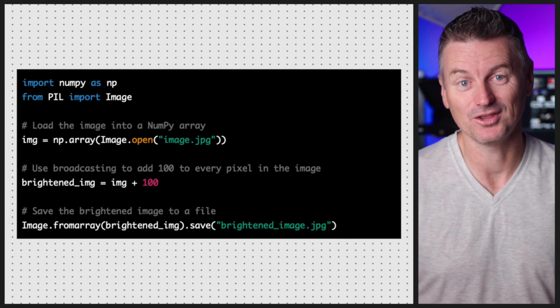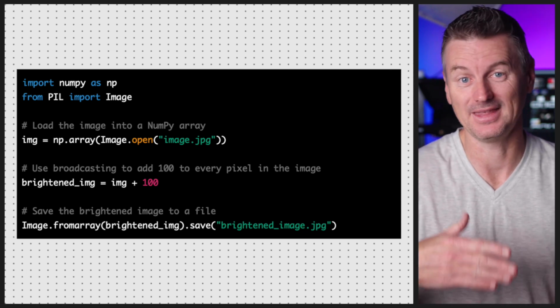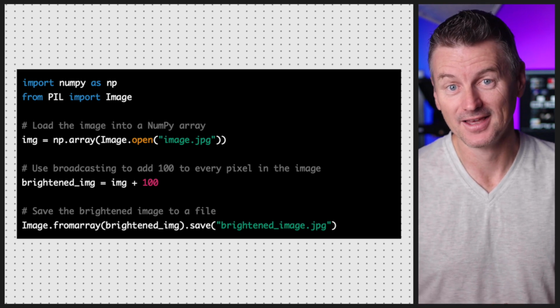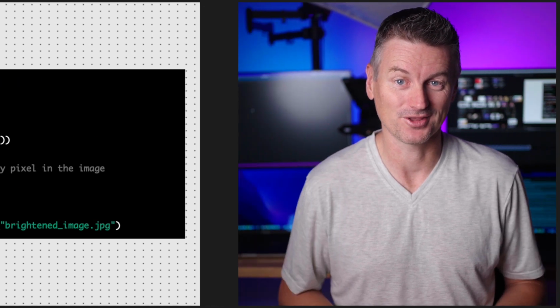Broadcasting can be very useful in many different scenarios. For example, if you're working with a data set of images, you can use broadcasting to easily add a constant value to every pixel in the image, or to multiply the pixel values by a scalar factor. This can be a quick and efficient way to perform common image processing operations.